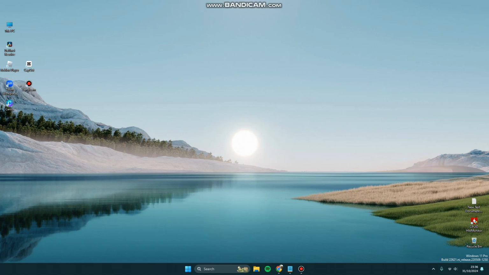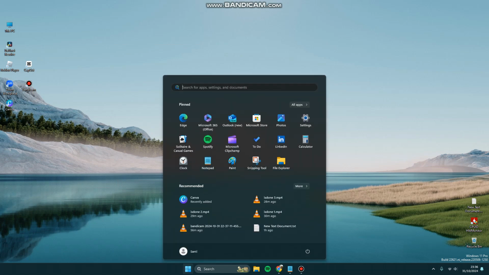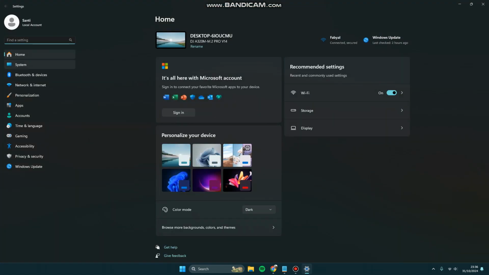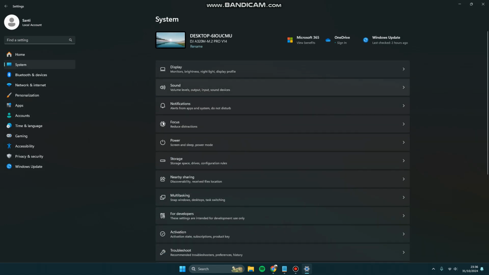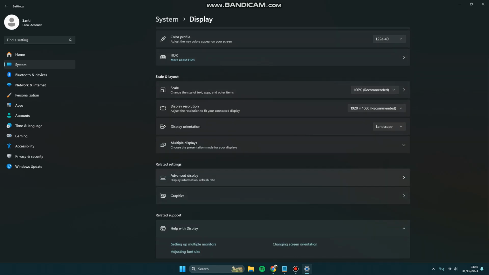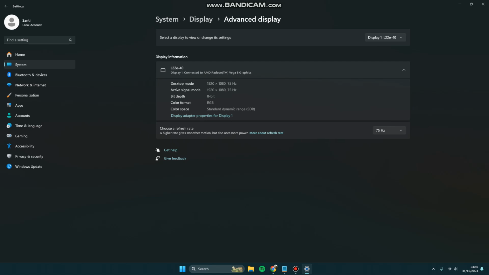So let's go to the settings. You can click Start and then Settings. Here you can choose System, then you can directly click on Display. Here we go. You can click Advanced display information and refresh rate. Here we go. This is your display information.